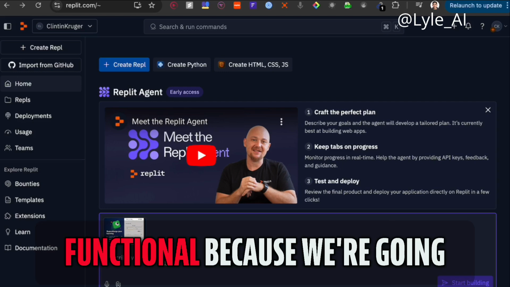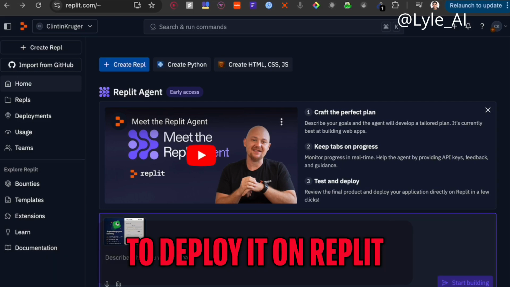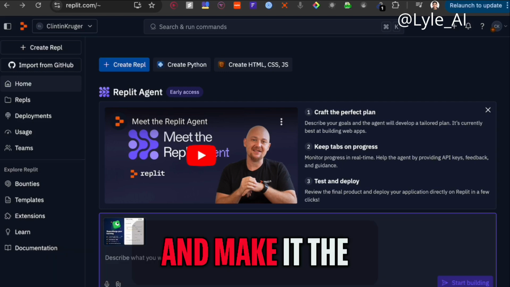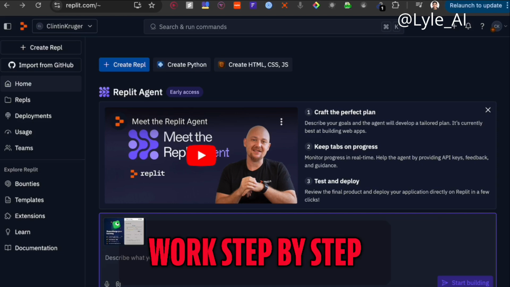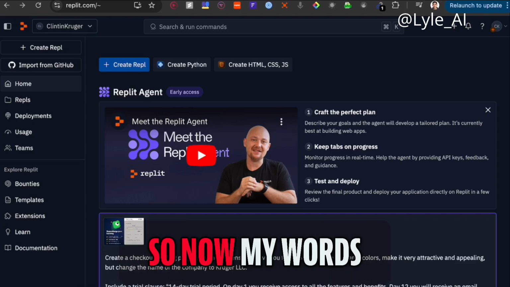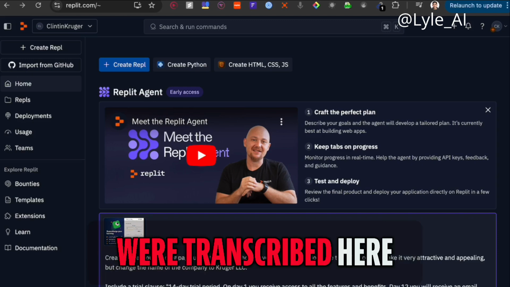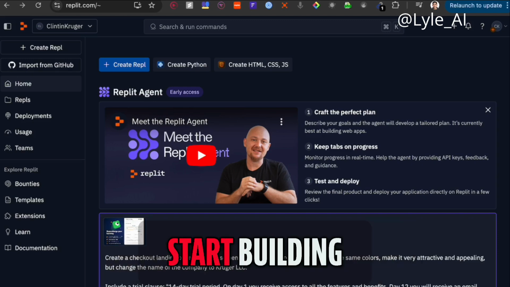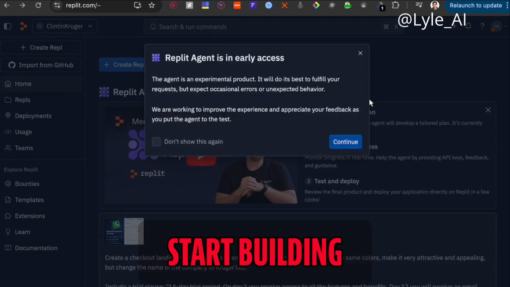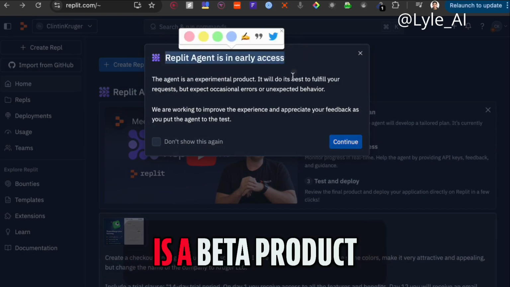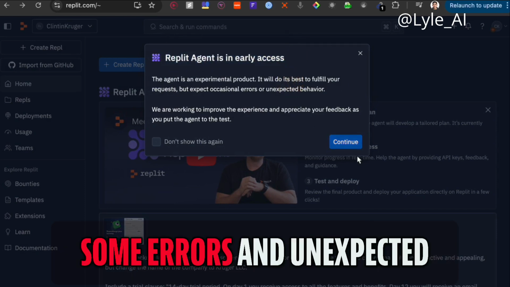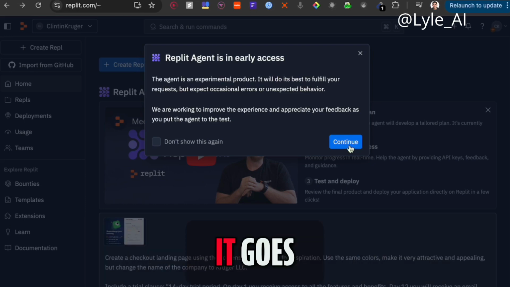Make it very super functional because we're going to deploy it on Replit, install all the dependencies, and make it the best one you've ever made. Work step by step. Alright, perfect. So now my words were transcribed here. We're going to click Start Building. Just note that Replit Agent is still in early access and this is a beta product, so there may be some errors and unexpected behavior, but let's see how it goes.